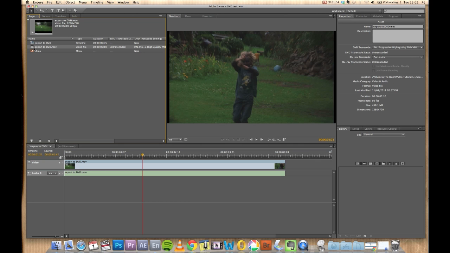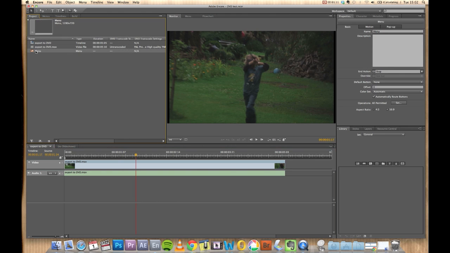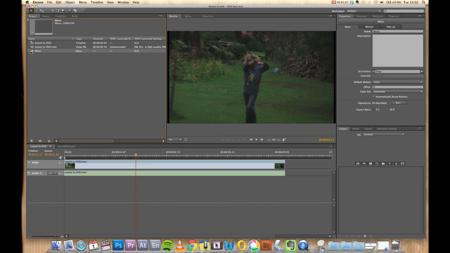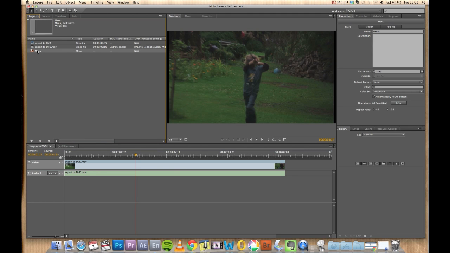Right, so we've got a file that's come in and it's created its own timeline, and that's fine. We've got a menu, which is good. I've got a little bit of a problem here in that this little triangle on the export to DVD timeline means this is set to first play. Now we want the menu to be the first thing that gets played. So click on the menu, right mouse click, and just simply click on set as first play so that the menu is the thing that plays first.